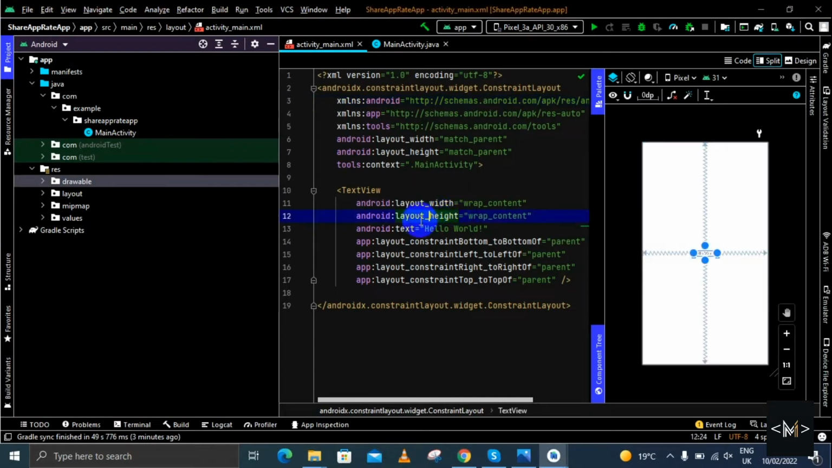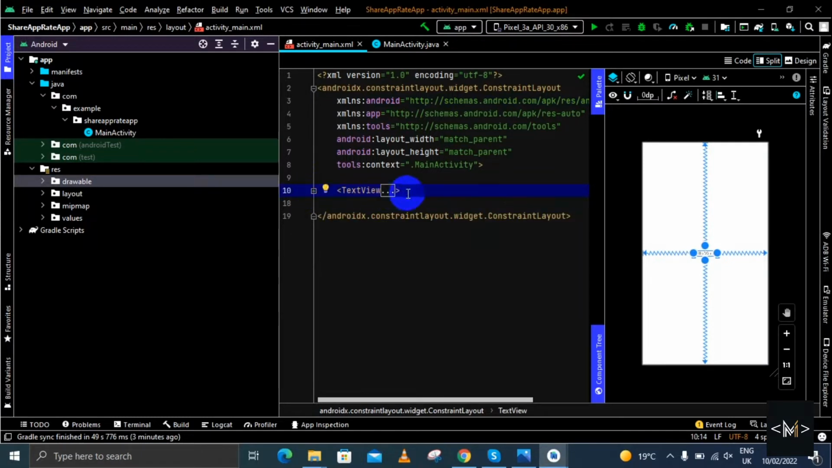Today I am here with a new topic and with a new app. In this video I will show you how to implement the share, rate and privacy policy methods in Android Studio. So let's start, let's jump to Android Studio.